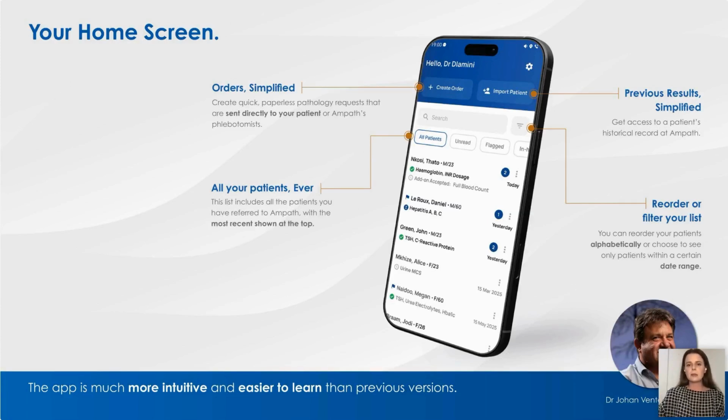Or if you would like to see patients only for a specific time period, so this is now more like Ampath Pro, if you'd like to see patients only from yesterday, you can choose yesterday. Or if you'd like to see patients from two weeks ago because you can't really remember who the patient was, but you remember when it was, then you can apply a time filter.